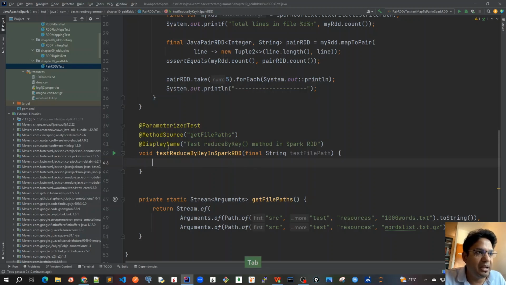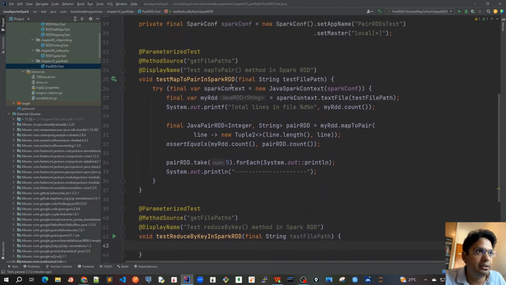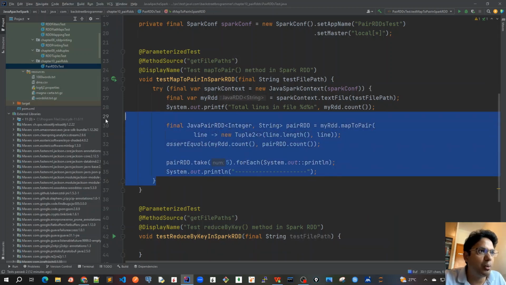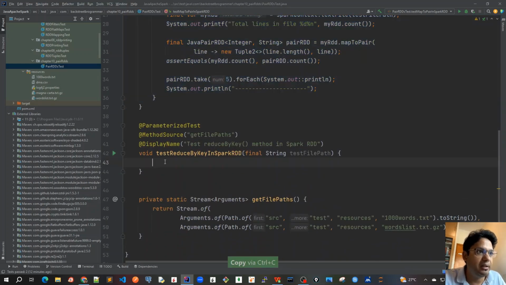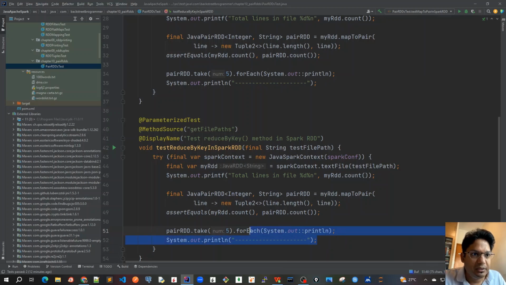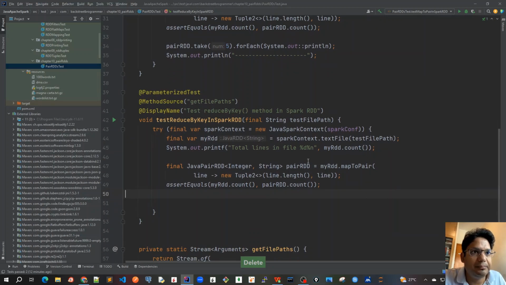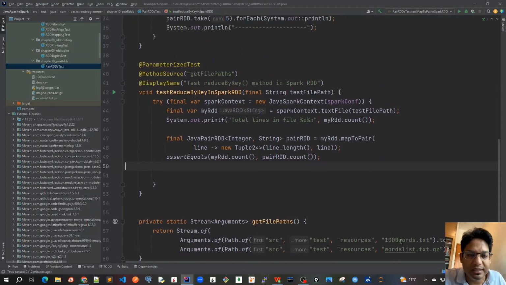So again, to save some time, I will just use the same type of parameterized test as we are using here, and also copy some of it here. Then I will create this PairRDD and call the reduceByKey method. So let me remove this. What we are doing is creating a Java Spark context, and then we are using these two files, 1000 words and word list, as we discussed before. We call this textFile method to create this JavaRDD of strings, and then we create this PairRDD using mapToPair method. Now let's call our reduceByKey and test it.